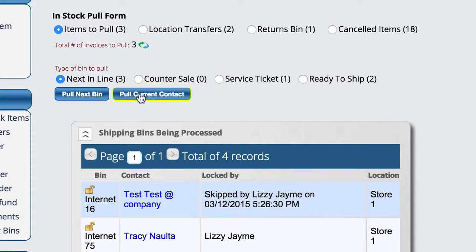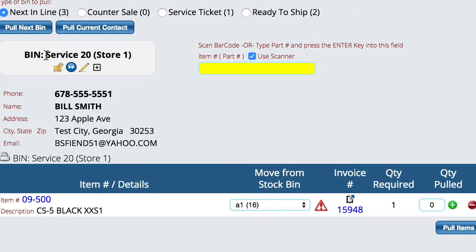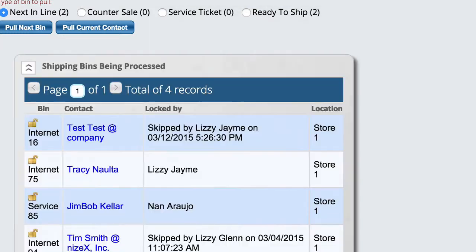All I'm going to do is tell it to pull the current contact or pull the next bin. So if I'm the person that's pulling these things, in this case, I'll pull the current contact, and it's telling me right here that I need to put this in service bin 20. Now, do I really care about who the customer is or what the service ticket is? No, not at all. All I know is that I need to go get one of these parts from this bin. I need to click this button and tell it that I have it. I now have the part, and I am sticking it in bin 20. And so I'm just going to tell it to pull the items, and everything's done.